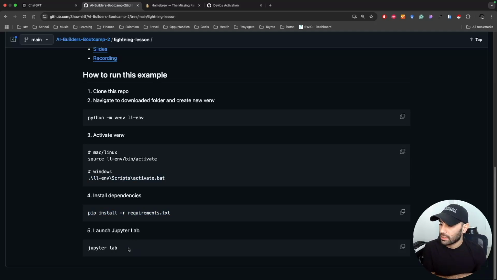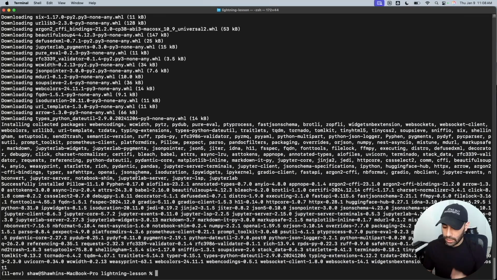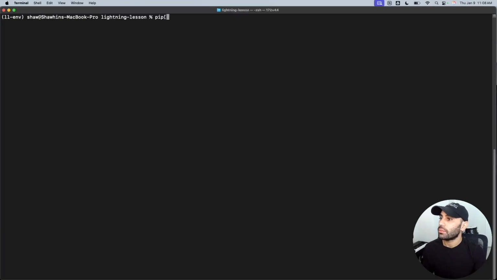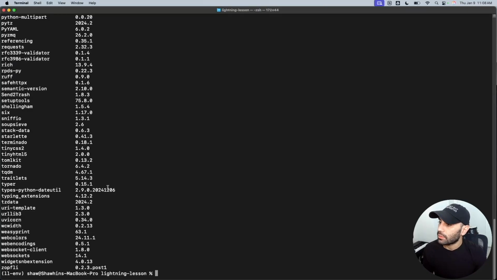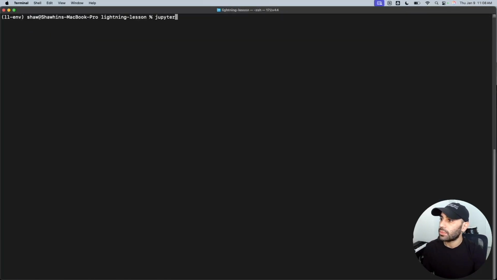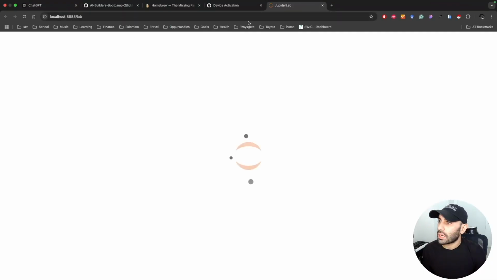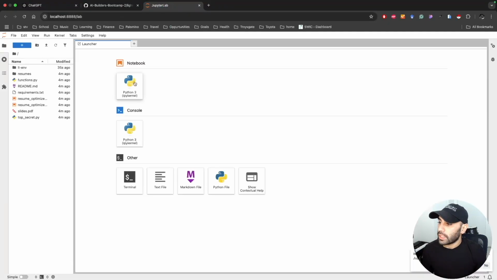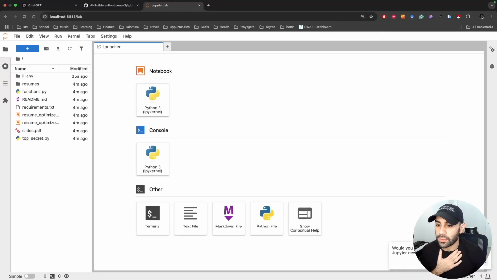Once that all installs, we'll be able to launch JupyterLab. So that's all installed, and we can confirm that by doing pip list. Now we see a bunch of libraries have appeared, and then I'll clear that out. Now I'll type jupyter lab. That automatically launches this interface in the default web browser.